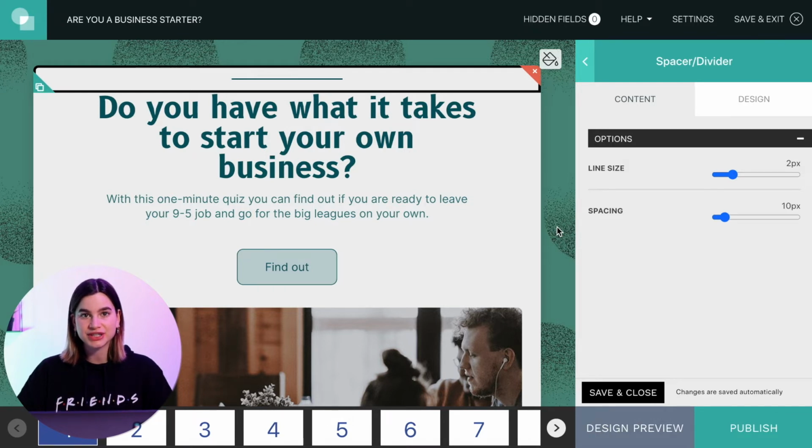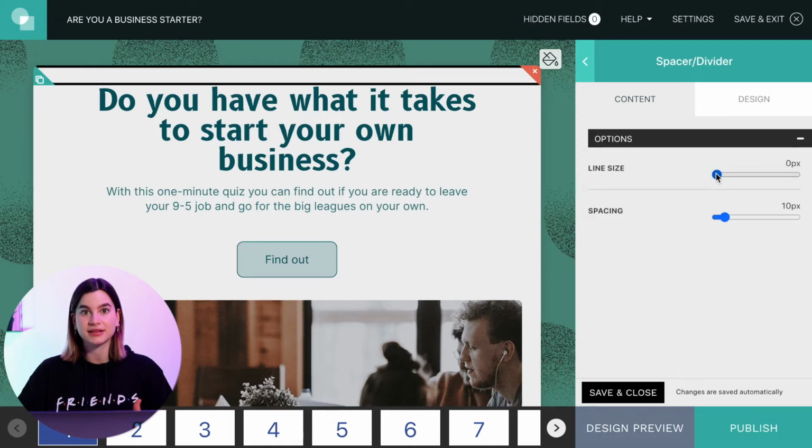The first thing I need to do is to remove the line completely. So underneath options where it says line size, just drag this to 0. And now, as you can see, the line disappeared.